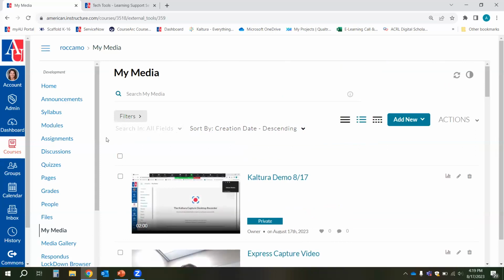The 2 main options that most people use is they will put them into pages and put the page into a module, or they can use the media gallery. The difference in when you would want to use these: the media gallery is great if you just have a bunch of videos that you want to show your students all at one time.